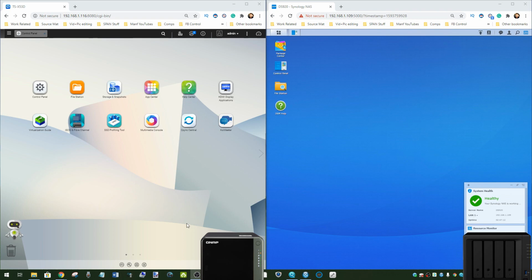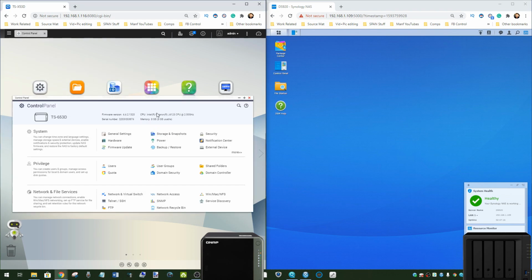Now on the left hand side here we have got the QNAP system, QTS, and we're using the brand new 53D series NAS. We're using the 6 bay, but the hardware is largely the same across the 2, the 4 and the 6 bay, and I have upgraded the memory to the maximum 8 gig for this series of videos because we're going to be running all manner of applications.